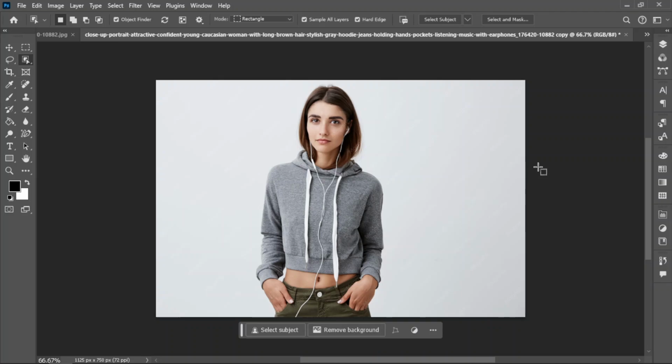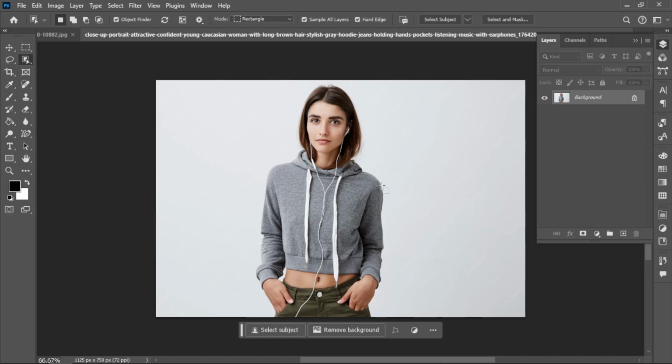In today's video, I will walk you through how to change clothes color in Adobe Photoshop. First, open the Object Selection tool. Under Mode, select Lasso, then create a loose selection around the shirt.